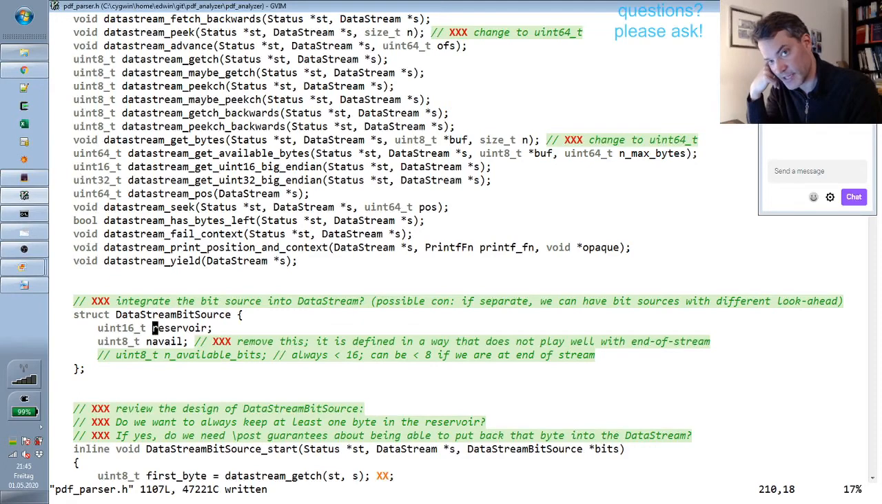And the reason for that is that the fetch function only guarantees that if there is data available at all, it will at least provide one byte. So if we have fetched data successfully and if we could put a byte into the data stream bit source reservoir, we know that we have space for at least this one byte in the buffer. And we can just put it back by just decrementing the pointer of the data stream.